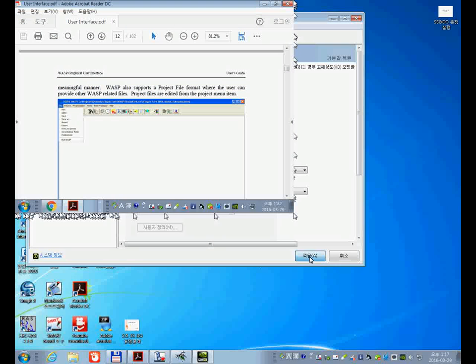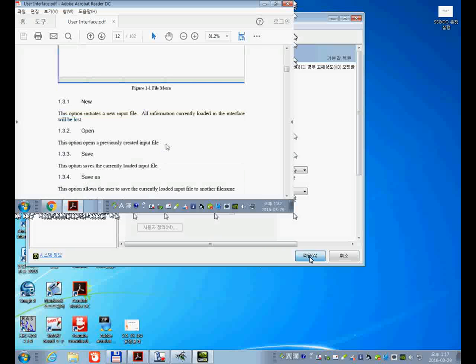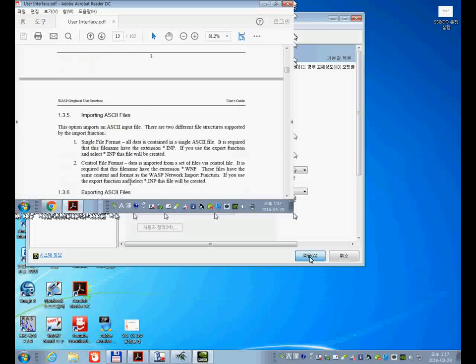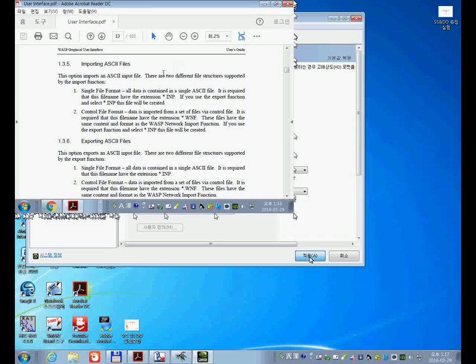So we read the file menus here. There are many menus, and there is explanation about the menus here, and the new, open, save as. I don't have to explain this. And here is the import menus and explanation about that. And we have to understand this. Yes? Okay. This option imports an ASCII input data file, which means text input file.